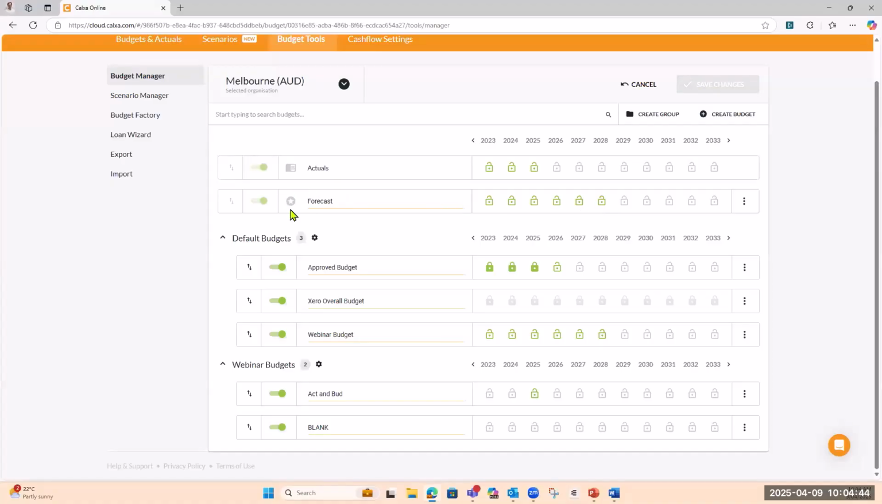The fact that it is my main budget simply means that when I open up a report or when I open up a budget, it defaults to that budget first. It doesn't mean you need to use that. It just means that's the one it's going to default to. So please make your main budget the one that you want it to default to.